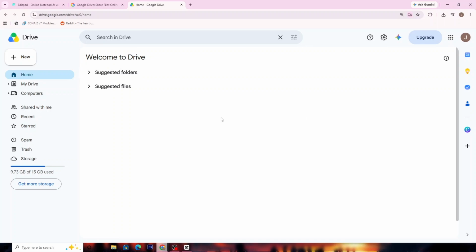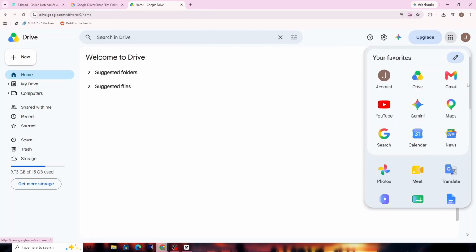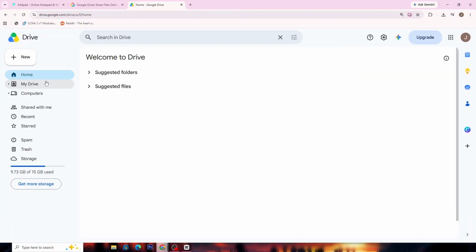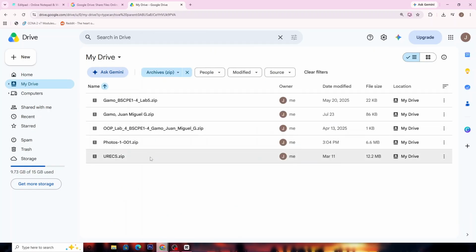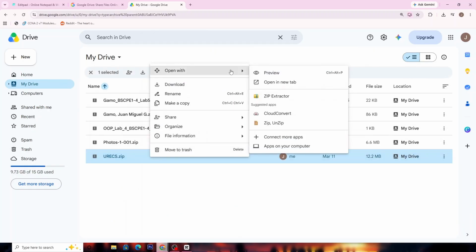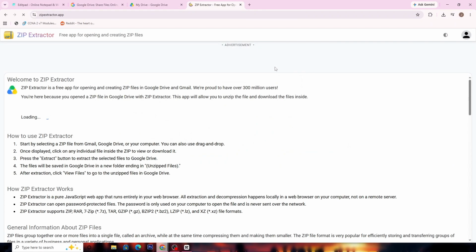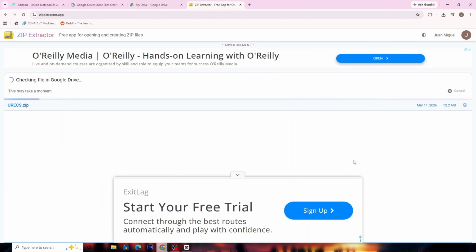Let's get started. First, let's explore the use of Zip Extractor, a practical tool available within the Google Workspace. To begin, you'll need to add Zip Extractor from the Google Workspace Marketplace. Once you've installed it, locate the archive file in your Google Drive. This could be a zip, RAR, or even a 7Z file. Right-click on the file, go to Open With, and then choose Zip Extractor. This app will load and present you with a neatly organized list of files that are inside the archive.